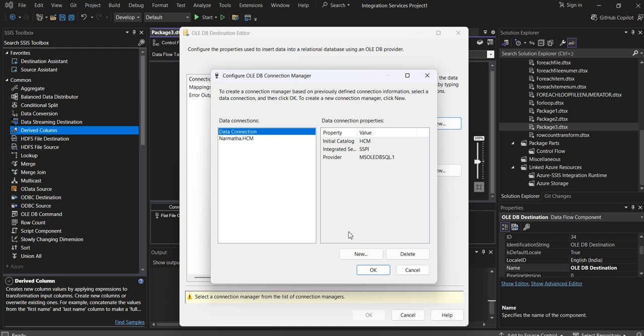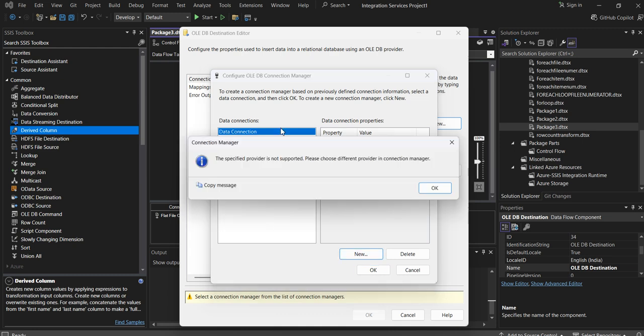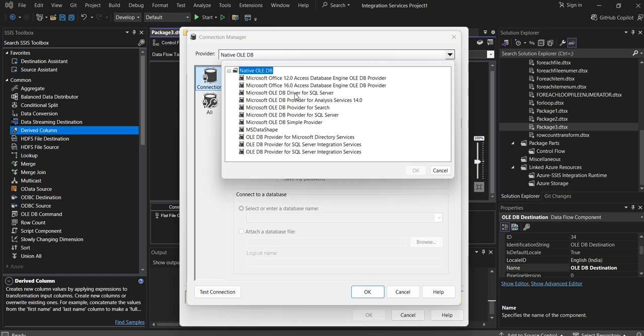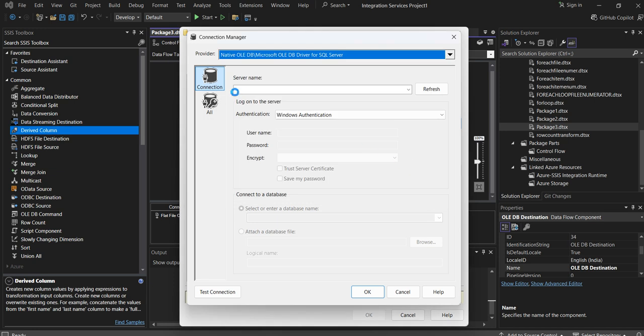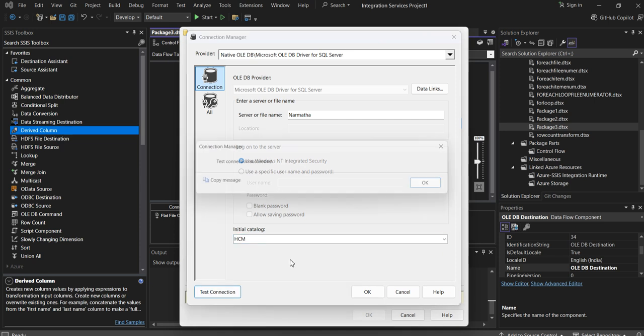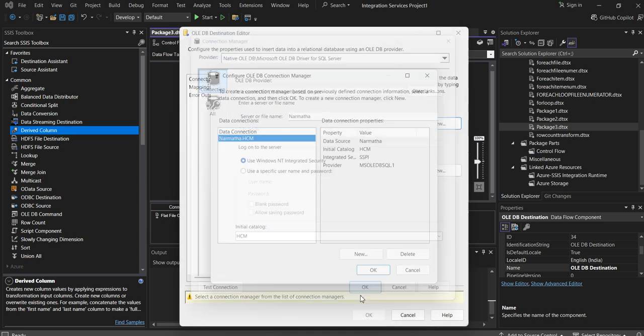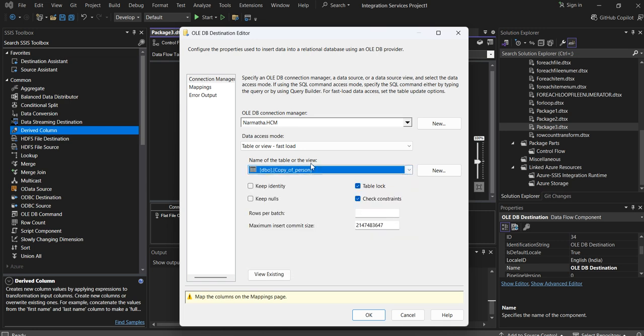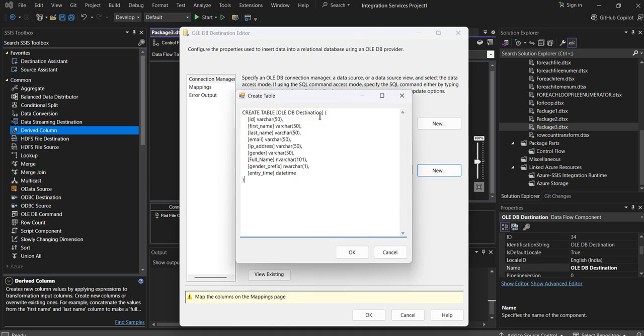Double click this and create a new OLEDB connection manager to connect to the SQL Server. Select the OLEDB driver for SQL Server, then give the server name and select the catalog as HCF table connection. Test succeeded. Click OK. Then the table access mode should be fast load. Then the table name: I'm creating a new table name because I don't have the table already.